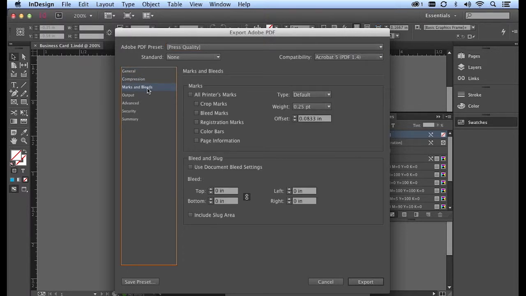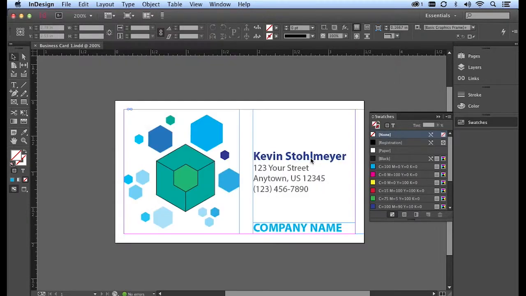Now, over on the left-hand side, I have some sample settings for general, compression, marks and bleeds, so on and so forth. I'm going to go to marks and bleeds, and the only other step that I need to add in this is under marks, I'm going to add my crop marks. Inside of crop marks, I'm going to check that and hit export.